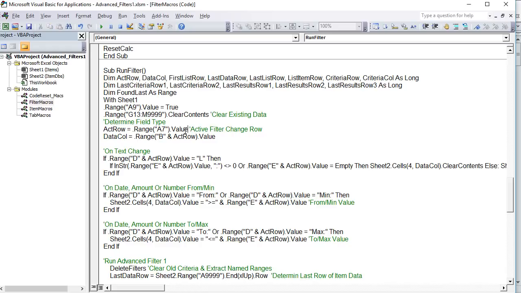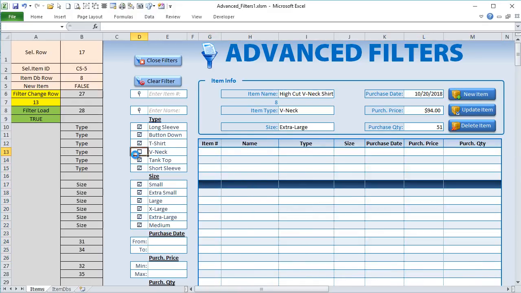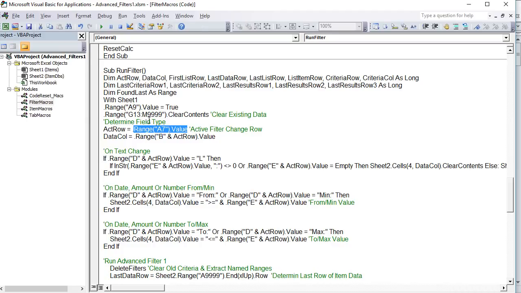Remember, we're storing in A7 our current row. A7 is whatever we've just made a change to. For example, if we make a change to V neck, that was 13, that row we just made the changes. So I want to store that row in 13. Now we're going to take that 13 and assign a variable to it called ACT row in our VBA, active row, or whatever you want to call it, and we're storing that here.